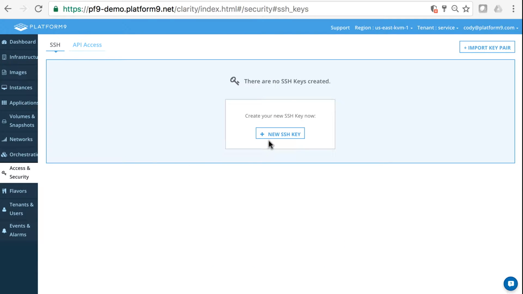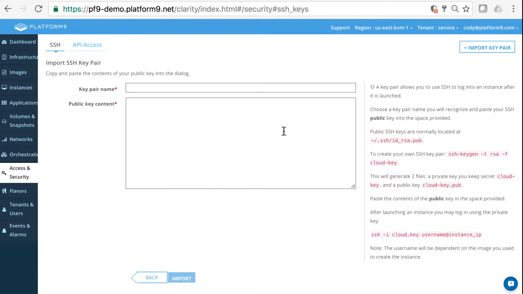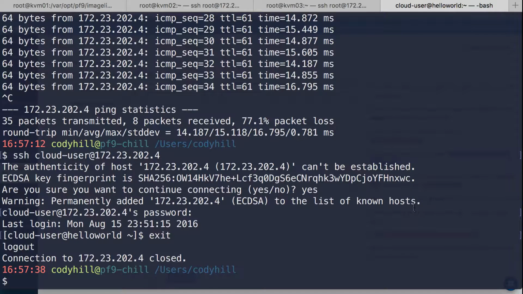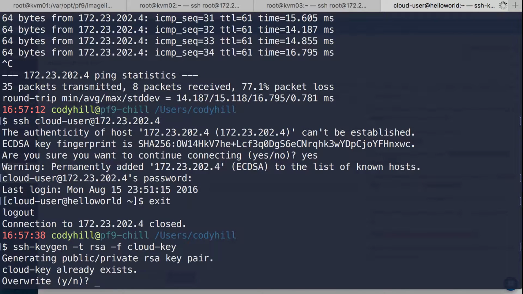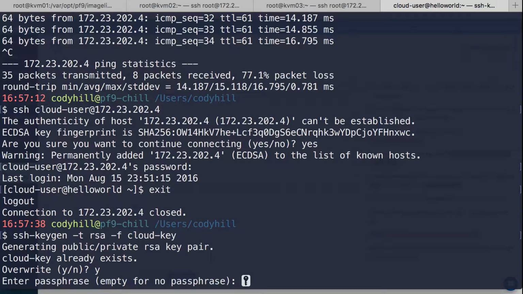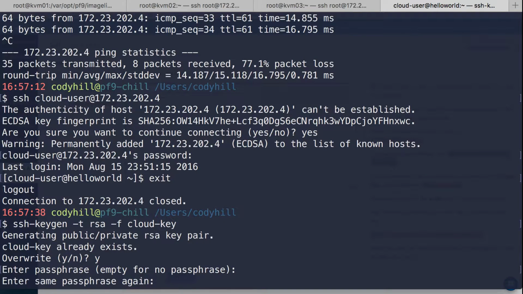So the first thing we want to do is create a new SSH key. We have some instructions here on how to do that, so we'll go ahead and run these instructions exactly as they're set here. We'll come into a terminal, and let's go ahead and do an ssh-keygen for our cloud key. I already have one, so we'll go ahead and overwrite that. You can choose to set a password or not. I'm going to not set a password, that way I can use this key for automation later.